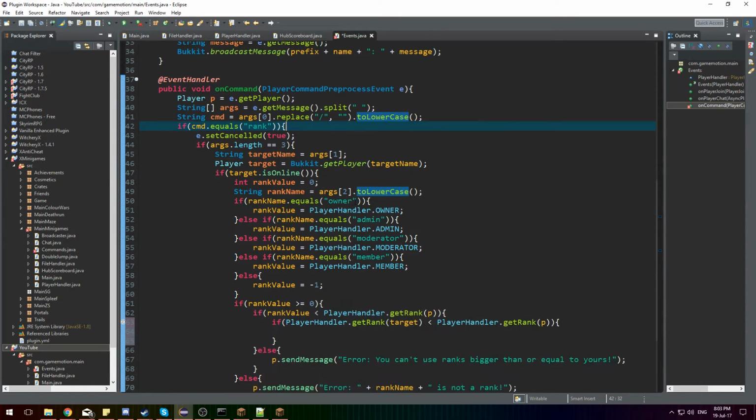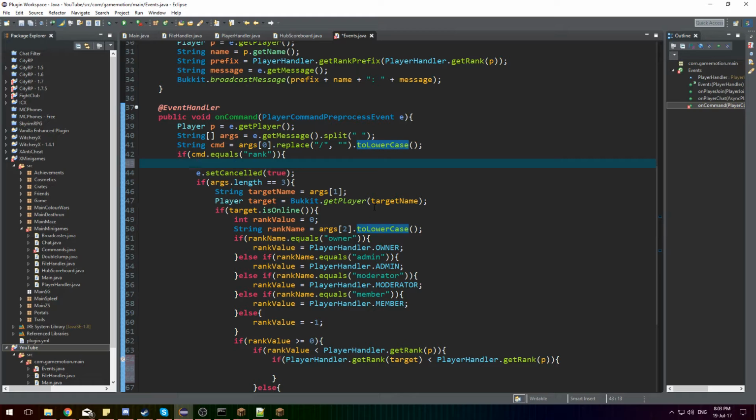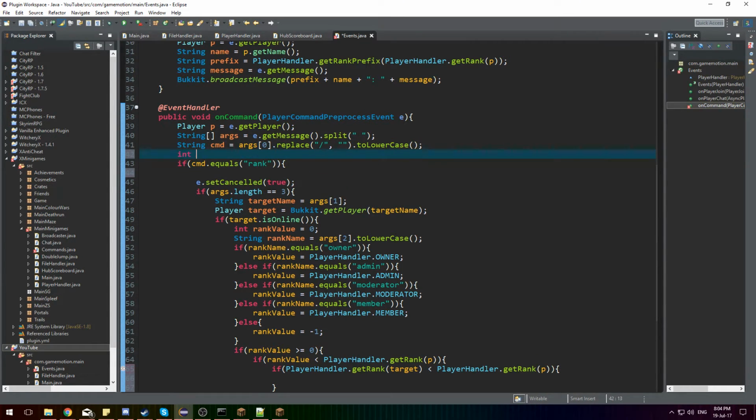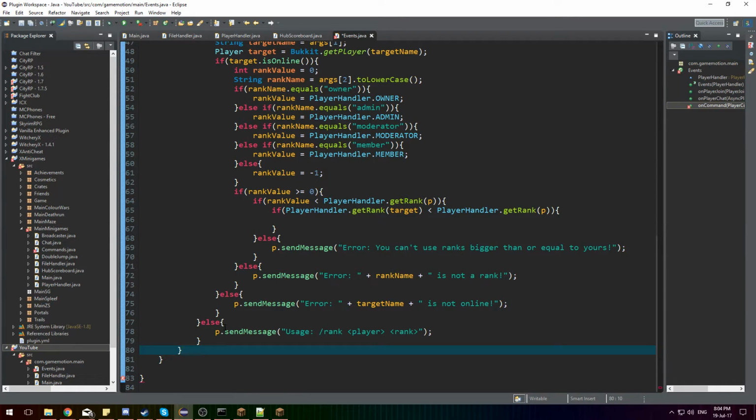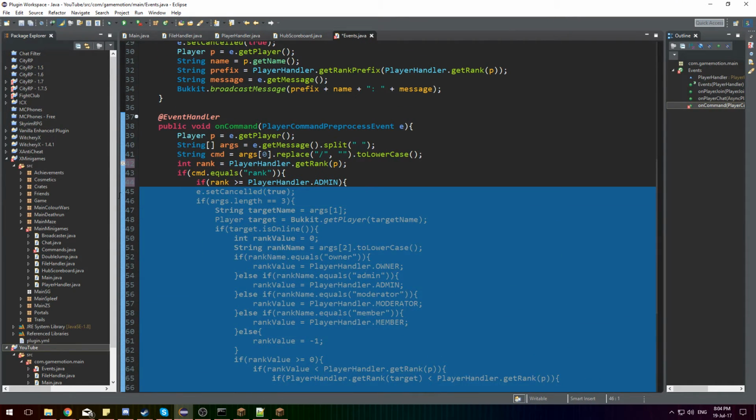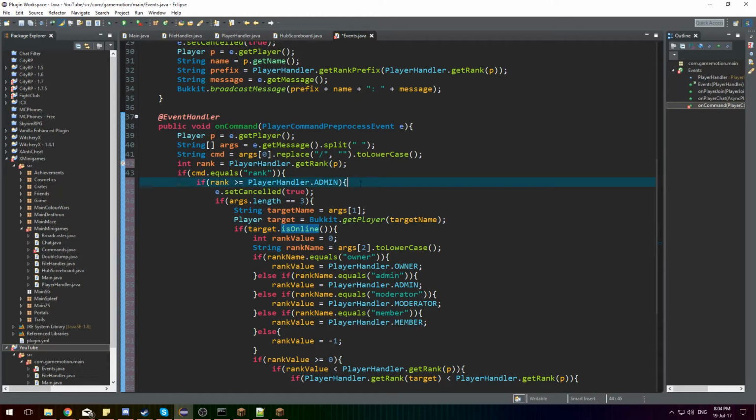So right at the top here, I'm going to do if, let's get their rank here, int rank equals player handler dot get rank p. So I'm just going to get their rank, and if rank is bigger than or equal to player handler dot admin. There you go. And I'm just going to indent all this so it looks neater. So I forgot that little bit right at the beginning. This is to make sure that they're a high enough rank to use the command.